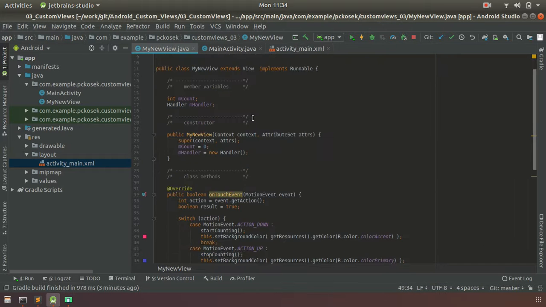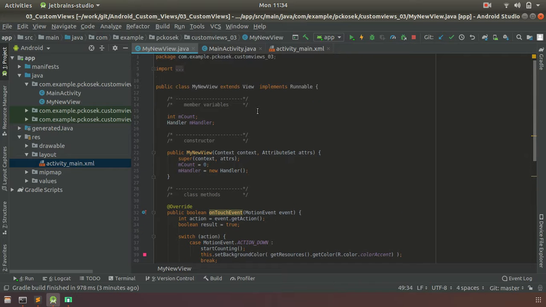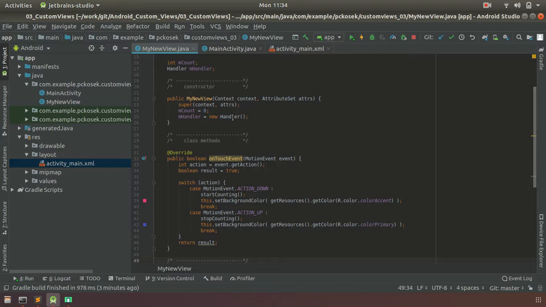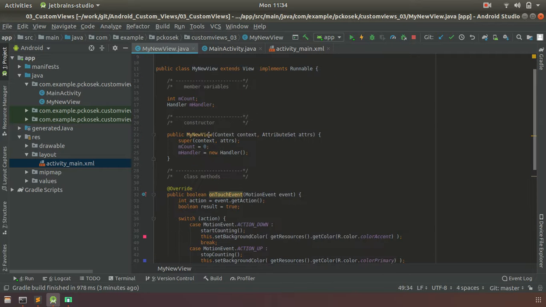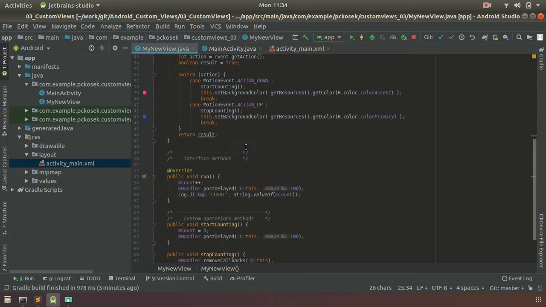The class itself is a little bit more interesting than the previous one. And this one uses a runnable. So the idea behind a runnable is that you have a handler class over here. And the handler gets told to post delayed, which is to say, run some runnable method in some class. So we pass it two things. We pass it a class and a time.